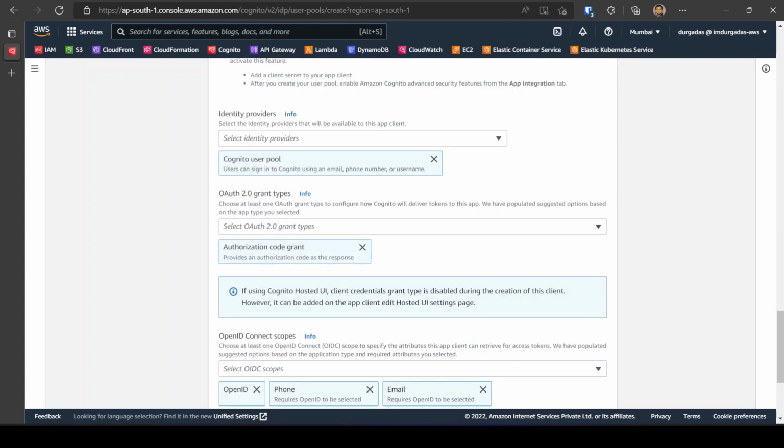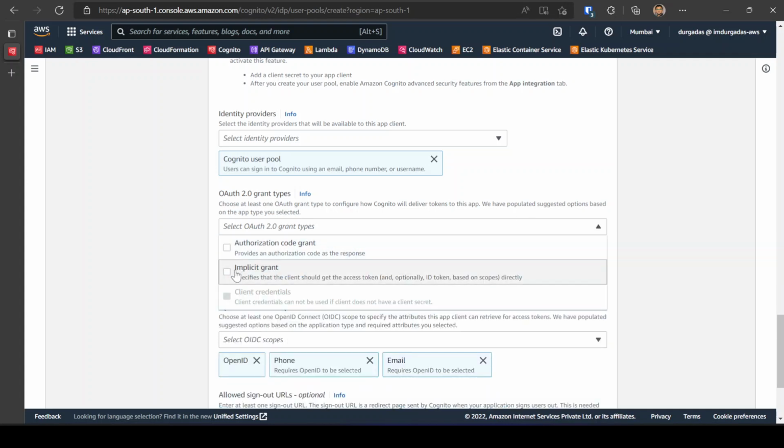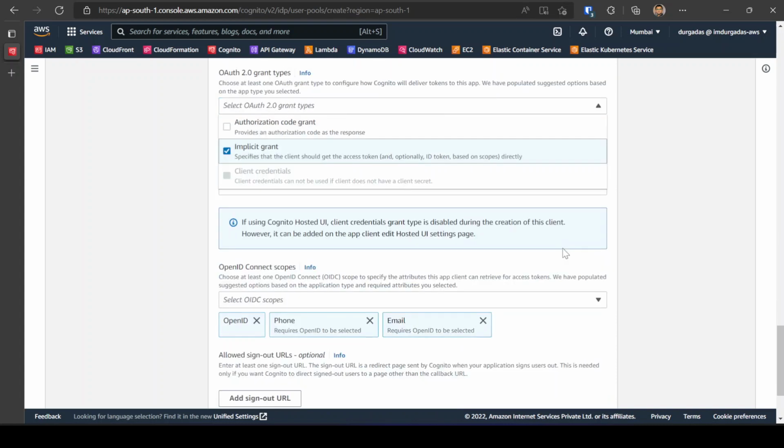In the OAuth grant types, there are various grants. I would select the implicit grant. In the authorization code grant, you will get a client code, and then you need to make an additional API call to get details about the user using that code. But in the implicit grant, you will be provided with the ID token, access token, refresh token, etc. And it will contain all the user details in the JWT, and you can decode it to get that information.